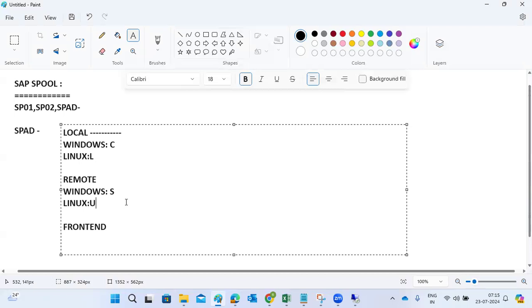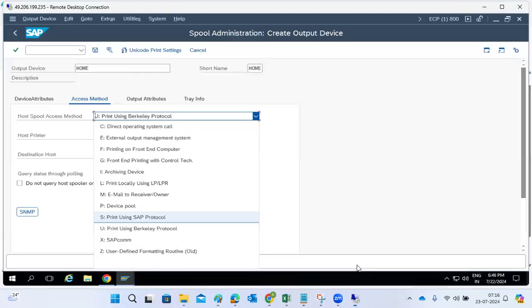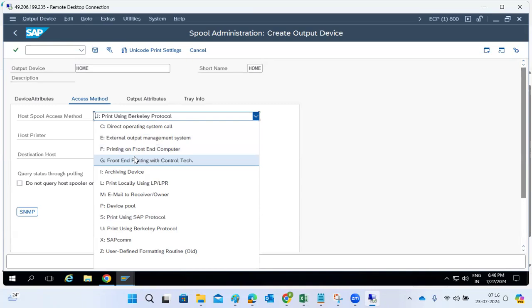Then there is the front end. Front end means front end Windows only, the front end computer. Then you can use the F method. Then for output device, pool, archival, we have to use all those things. These are the main things we have to choose when you are integrating the printer. For output management, front end printer is F, and G is also for front end computer. These two you have to use for the front end. Then E, which is email to the receiver's device type. So these are the access methods we have to use.